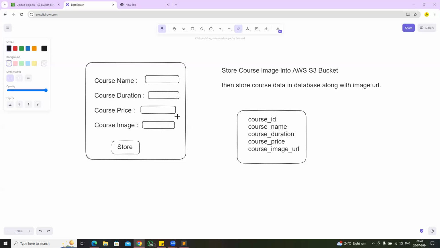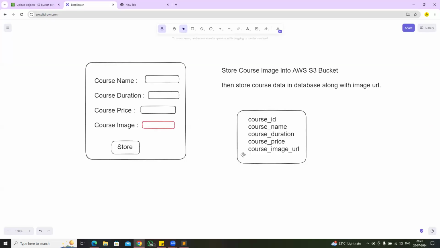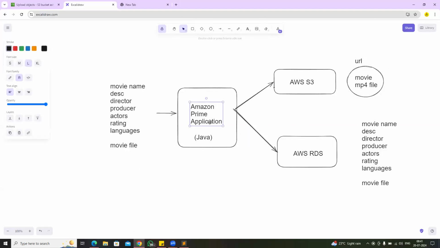The requirement here is that the image file we have needs to be stored in an S3 bucket. When you upload the image into the S3 bucket, that is called one object. For that object, one URL will be generated, and that URL I will store in the database. Now the question is how my Java application can upload the image into the S3 bucket. That is the task. In real time, you will get these kinds of requirements. So when I say real-time project, we need to understand the real-time scenarios.